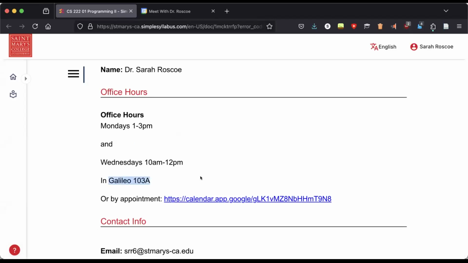My office is Galileo 103A. You walk into Galileo, and on the left-hand side there's a set of offices, then staircases, then another set of offices. I'm in that second set of offices.